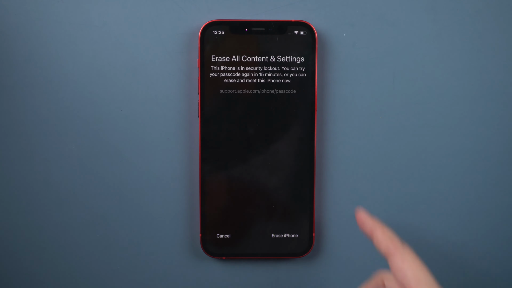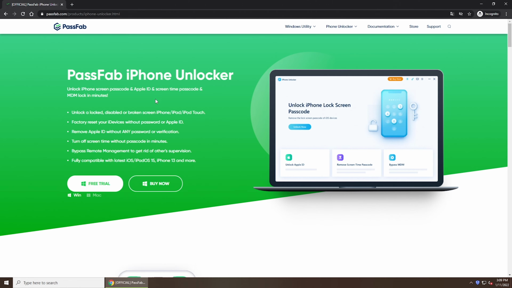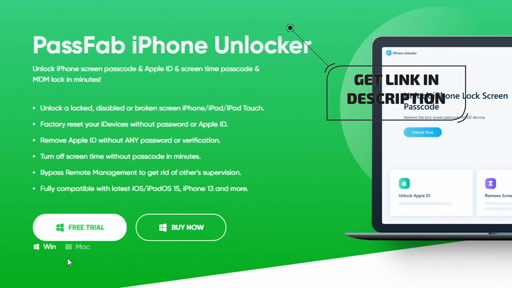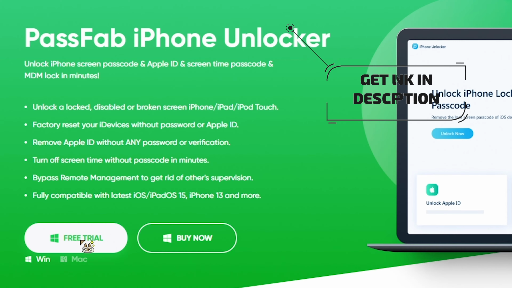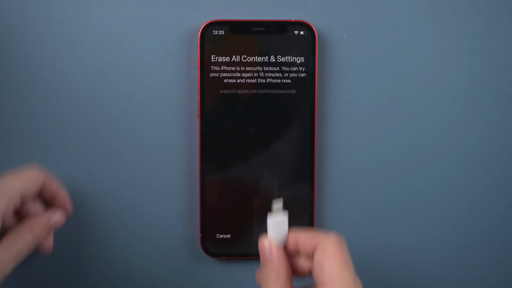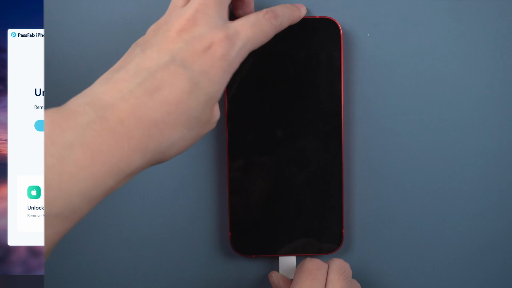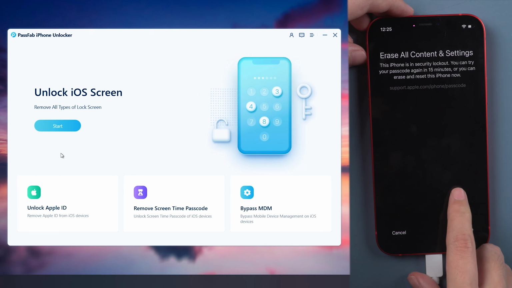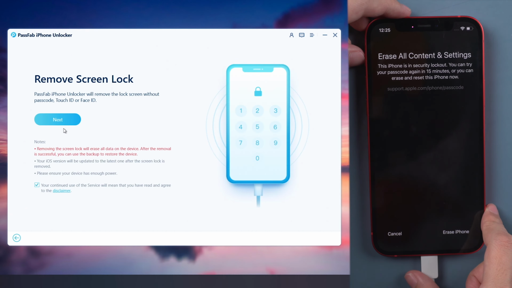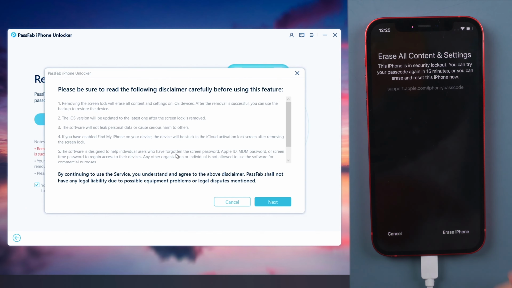If your network connection is poor or you have difficulty signing out of Apple ID, you can try PassFab iPhone Unlocker to bypass support.apple.com/iphone/passcode. Connect your iPhone to the computer. Run PassFab iPhone Unlocker. Click Start. Read the disclaimer and click Next.